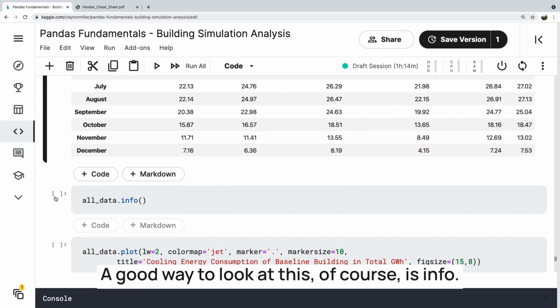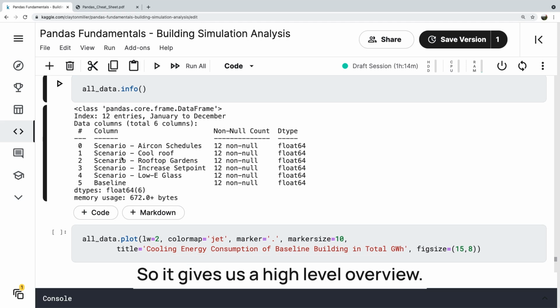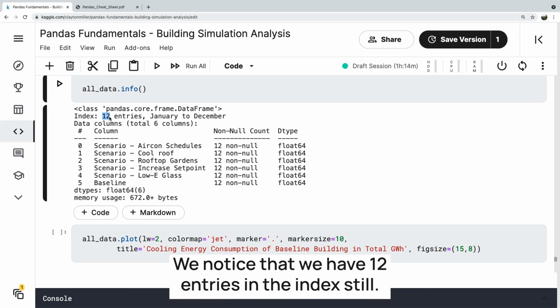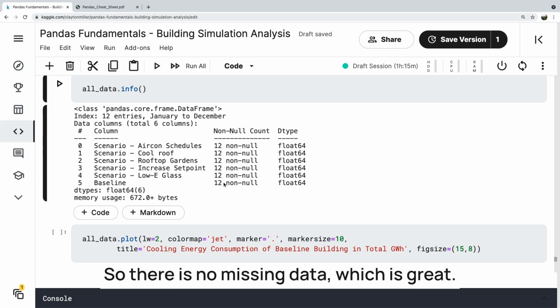A good way to look at this, of course, is .info. .info gives us a kind of a list of the column names. So it gives us a high level overview. We notice that we have 12 entries in the index still. We have 12 non-null values for each of the columns. So there is no missing data, which is great.